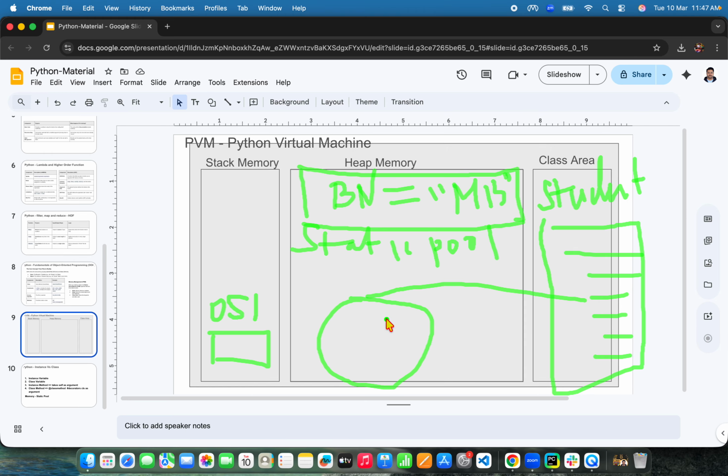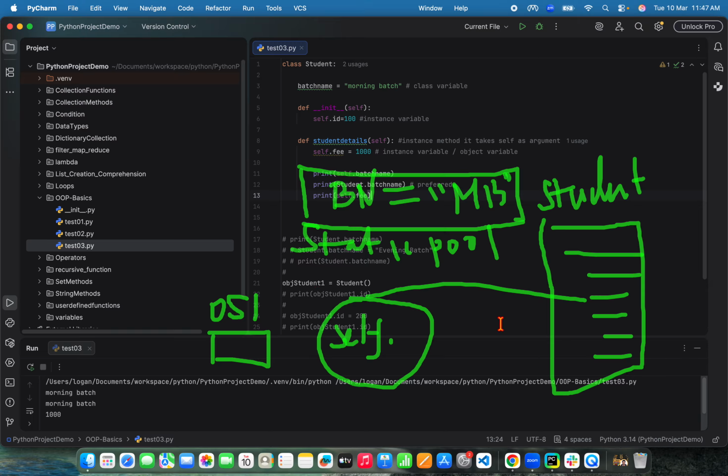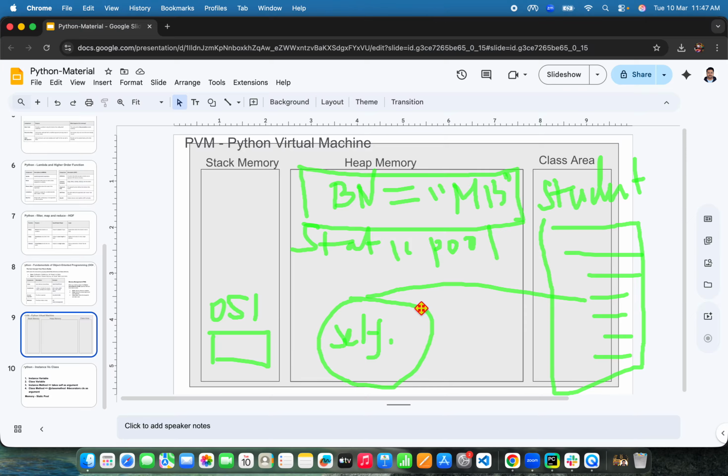Next is underscore init. Dunder method will kick in, and what this will do is create the self dot variables. So here, what are the self variables? One is ID, another one is fee. So let me go with self dot ID, and then another one is self dot fee. So those things will be created. If I say self dot BN, what does it mean? Self dot BN.